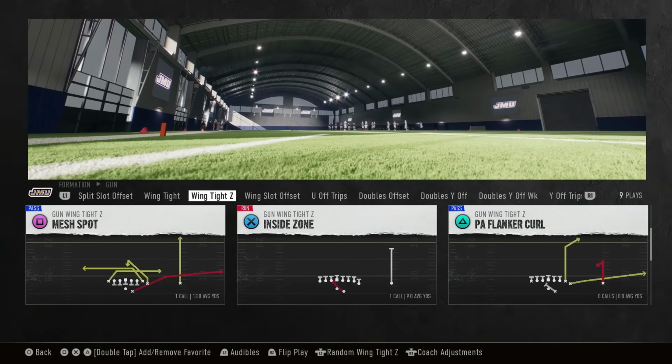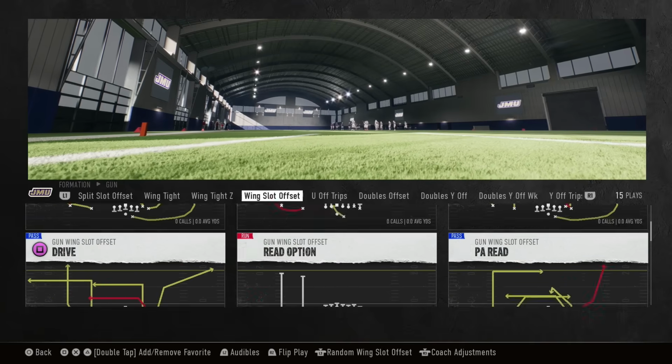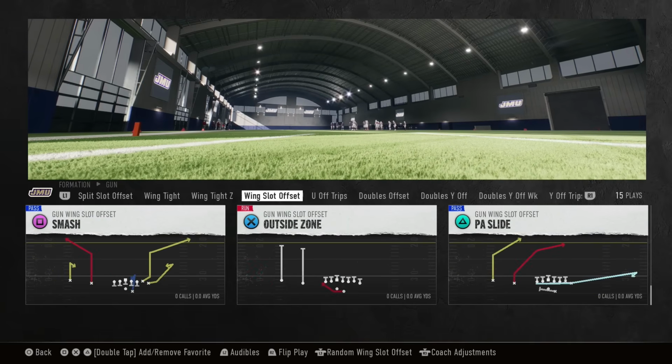What about wing tight Z? Do we have any pre-snap there? We do not. What about the wing slot offset? Do we have any here? We do have a tight end motion. It's a PA slide, just a basic slide. That play is mainly just to go to the tight end, but you got backside double post, which we're going to see a little bit more here in a little bit.